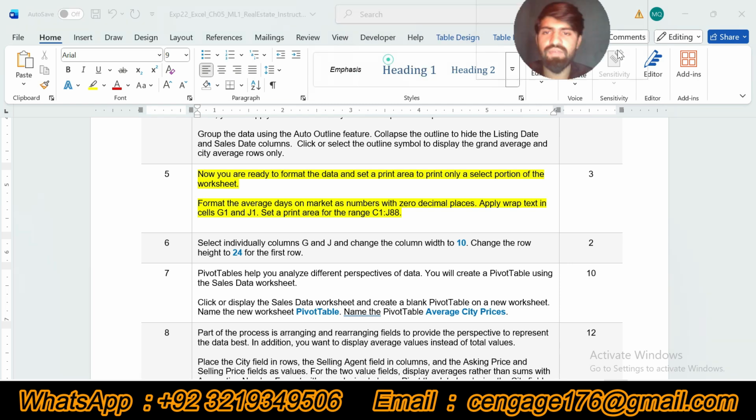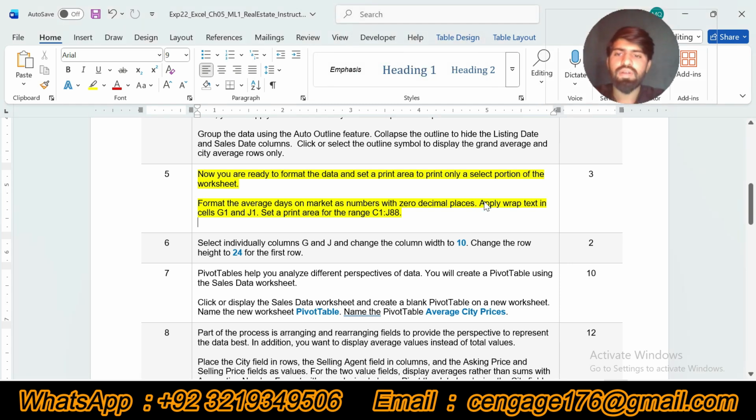Our step number 5 is, now you are ready to format the data and set a print area to print only a select portion of the worksheet. Format the average days on market as numbers with 0 decimal places. Apply wrap text in cells G1 and J1. Set a print area for the range C1 to J88.